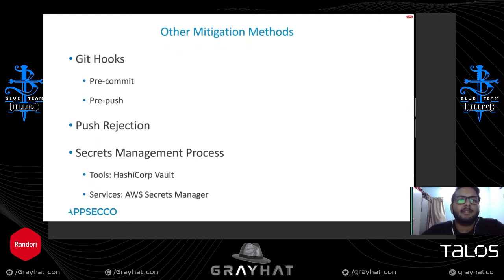Push rejection is the other spectrum, where, let's say, a self-hosted GitLab server or GitHub Enterprise receives a push from a developer, it can scan for secrets at that point and then reject based on whether it finds secrets or not.